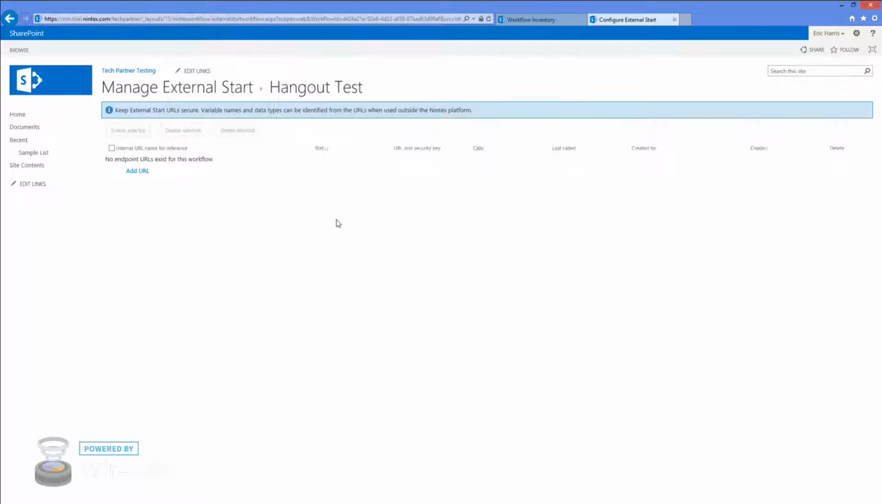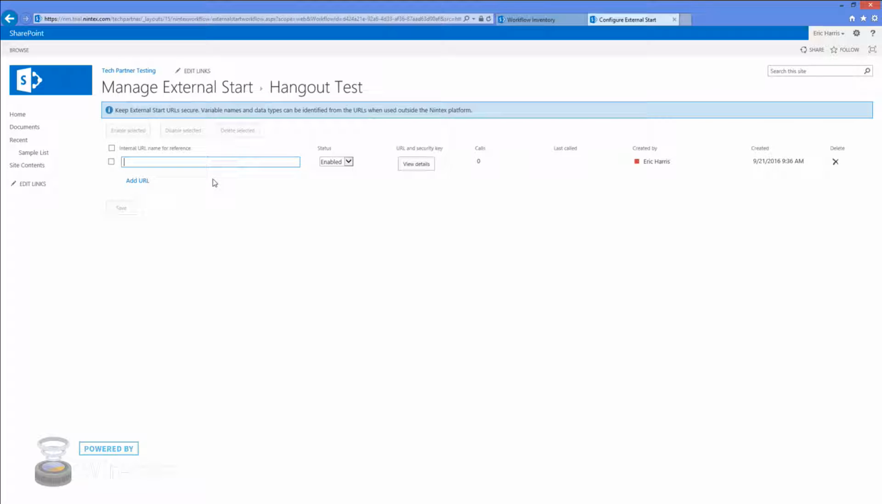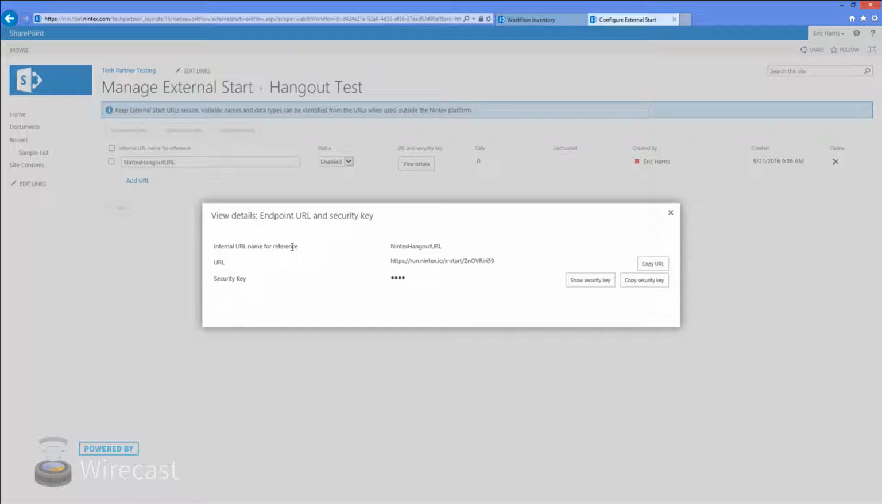You can click configure. Configure allows you to basically keep or create your URL. Add your URL here. Very simple, straightforward. It will generate a URL for you. It takes a little while to do that. It's creating a REST endpoint for that workflow. You can simply name that. I'm going to name mine Nintex Hangout URL. Enable it and save. What you want to do then is view the URL, which is here, and the security key. You'll need both of those in order to run it.